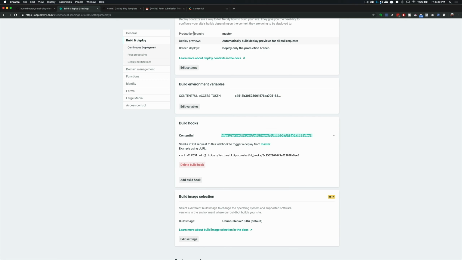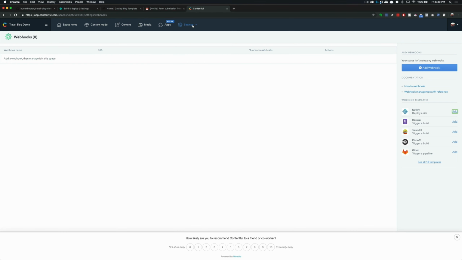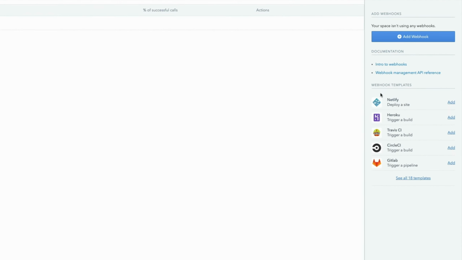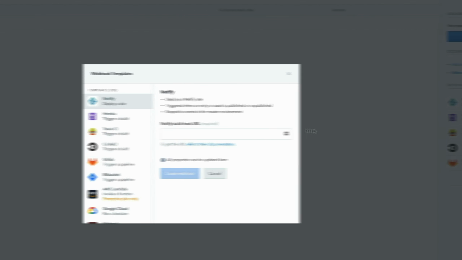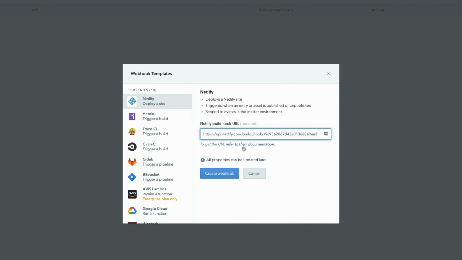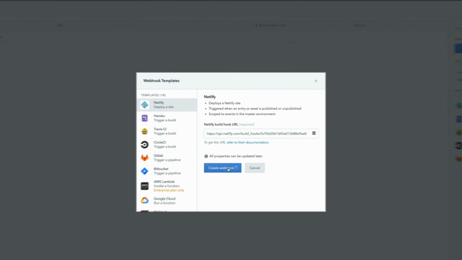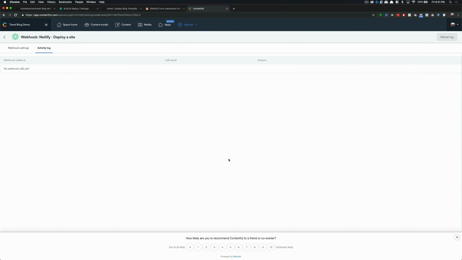Then I'm going to head back into Contentful, and under settings and webhooks, you'll be taken to this page. Then you can come over here and you'll see something under webhook templates and then Netlify. So to fix that, you can just come over to add and then paste that URL in and then create webhook. So now that you have that set up, anytime you publish or unpublish a blog post in Contentful, it's going to trigger a new build process in Netlify, and then your site will be updated.